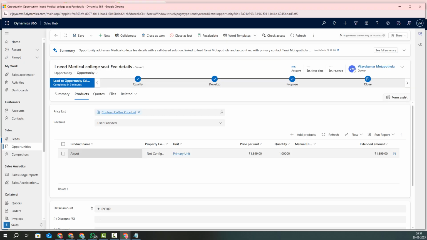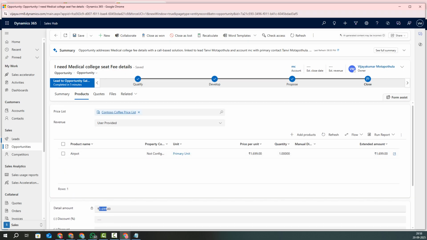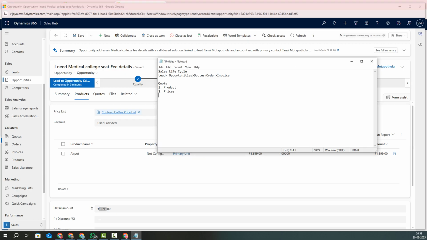Now you see AirPod is available, and the pricing details are already available. Quantity one, price 1699. We have configured the product and the prices for that product in the back end also, that's why it is displaying. For demo purposes, I have not configured any product and any prices, just demoing. So, come to the point. Now the product is added and pricing is added.